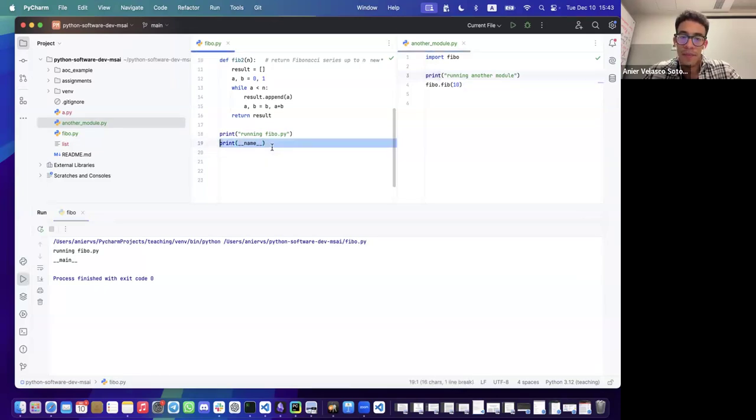Now I will do the same here. I will copy this, and I will say, okay, I'm running another module. Then I will print the name, right, like this. And then I will run fib of 10, right? Because we're importing fibo, we expect for these 2 lines to be executed as well. So let's run it and let's see what we get, right?